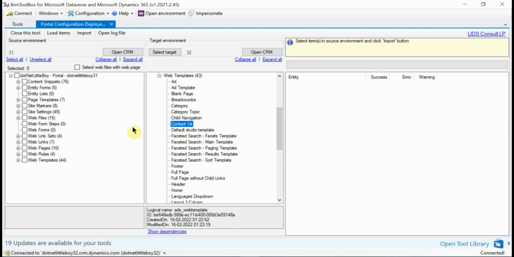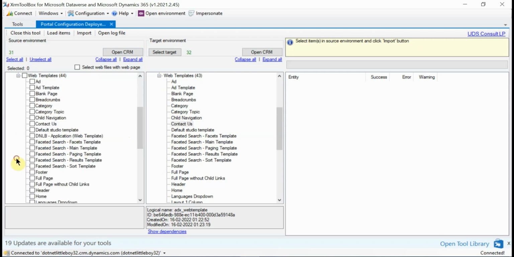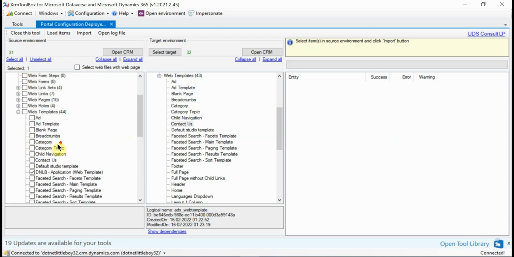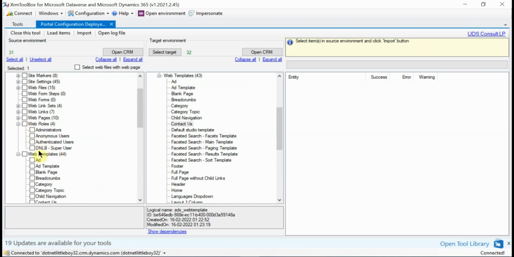Okay, so as I mentioned in the PPT, I will be deploying the components. I had the one web template, as I mentioned. So this is my web template I'm selecting, I want to deploy. So one item is selected. Then I have the web role. This is the DNLB super user. Then I have the web page. So I have the DNLB application create web page.